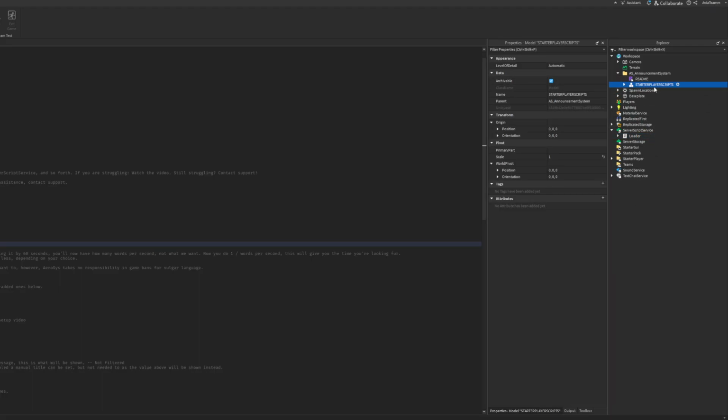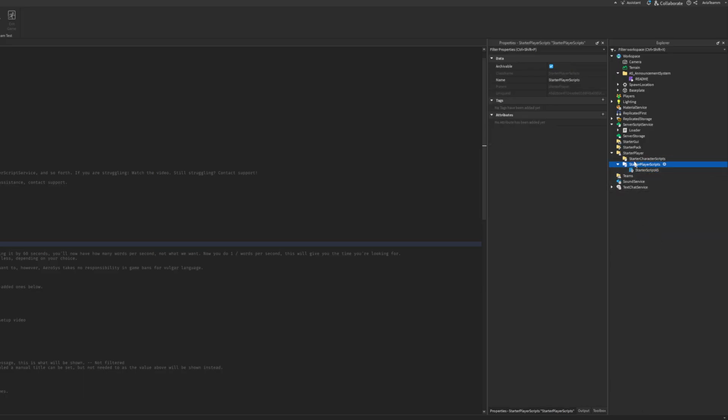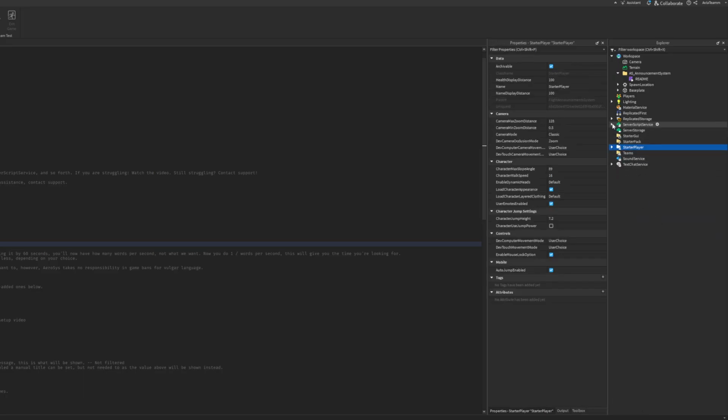And then there's also starter player scripts. This one confuses a lot of people because I can't see starter player scripts here, but I can see starter player. And inside starter player is starter character scripts and starter player scripts. We need to make sure it's in the player scripts. If not, the system will not work. So again, ungroup this, and then you have one script here, and that's all you need to touch for that. Super simple setup. And then obviously you can go into more detail with it.